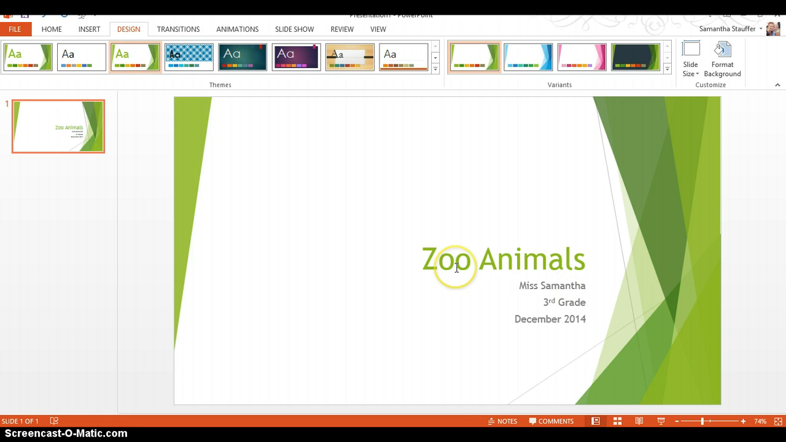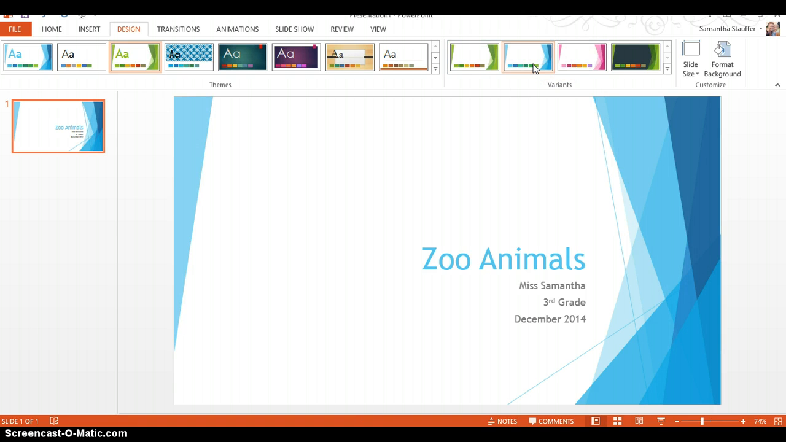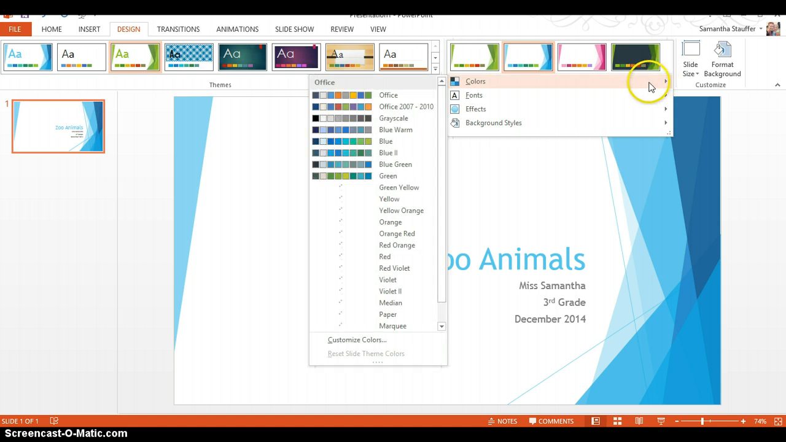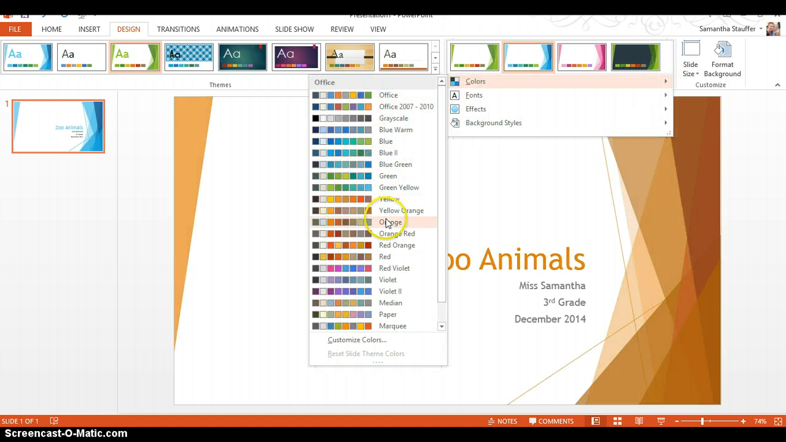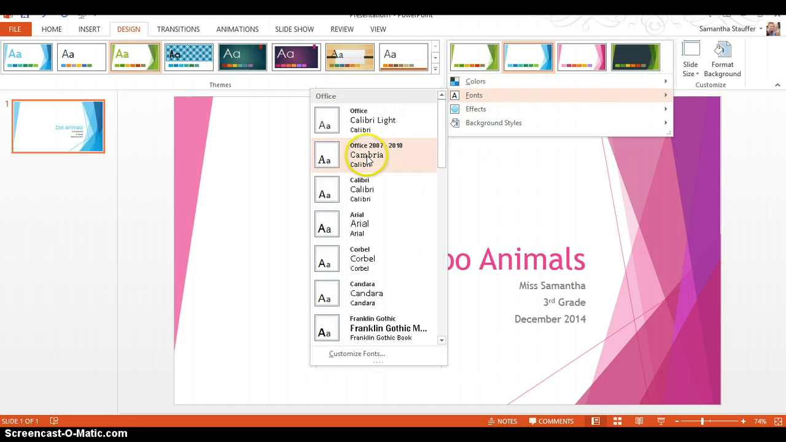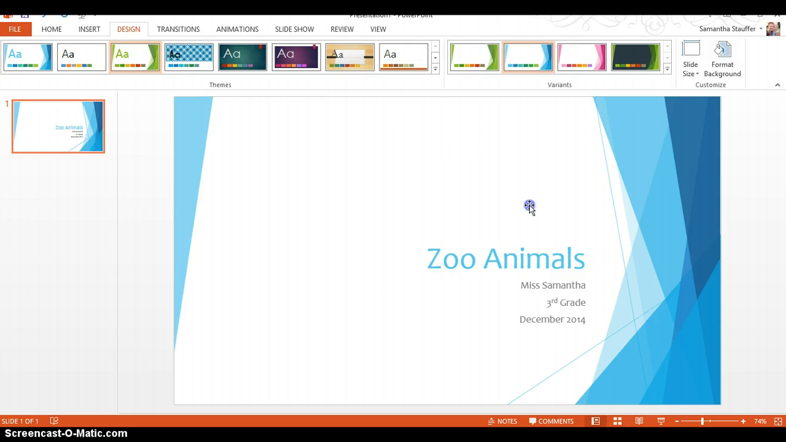Now say for instance you want this theme to look a different color. Maybe you like the shapes on the side, but you just want it to look blue instead of green. You're going to go up here to Variants and click the color that you like. You can use this arrow to scroll through the different colors and fonts that you can apply to your slides.